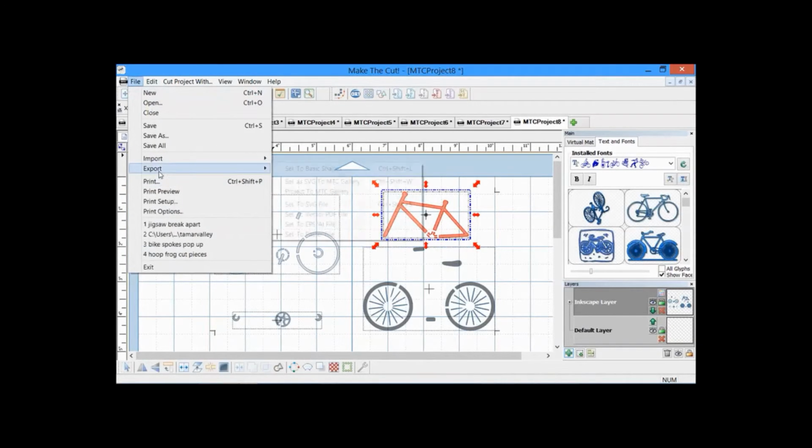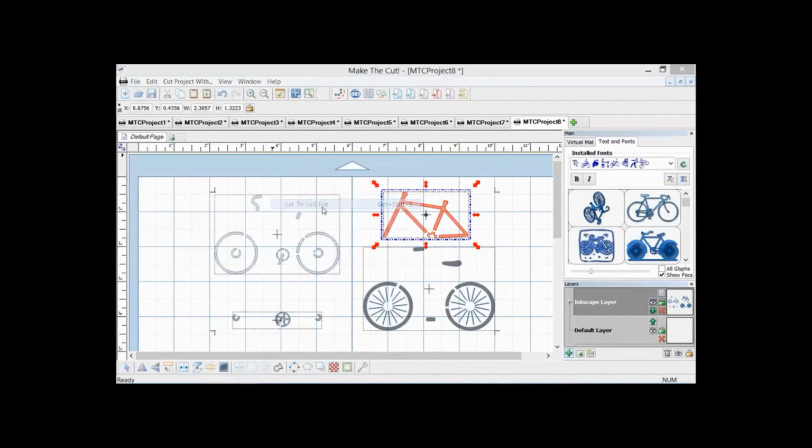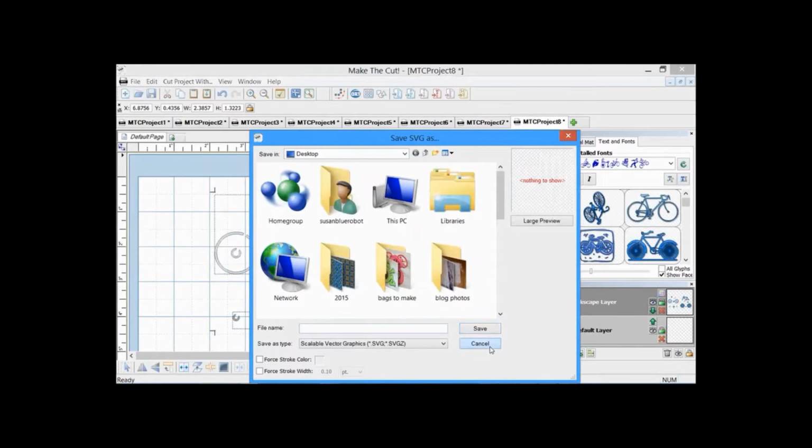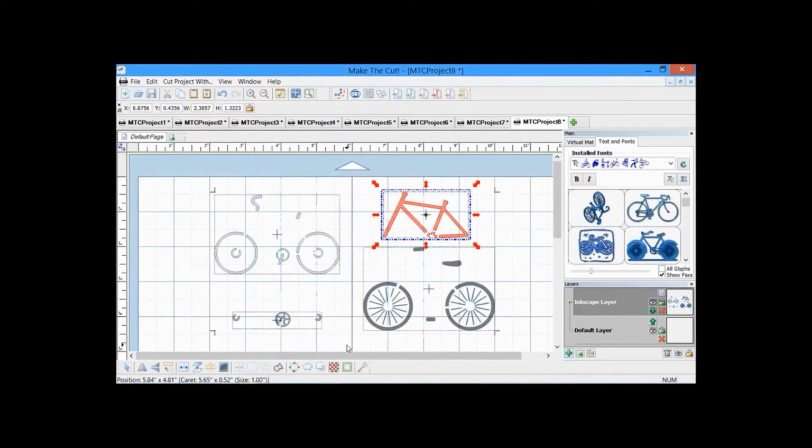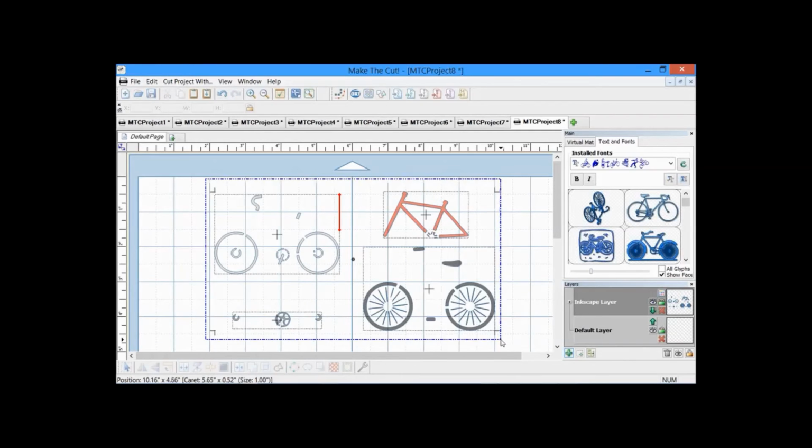So it's your choice. A ScanNCut doesn't have a lot of options to break your files. And especially if you're bringing it right into the machine, you need to make sure that they're in a usable format, that the SVG looks like you want it to look and ready to cut.